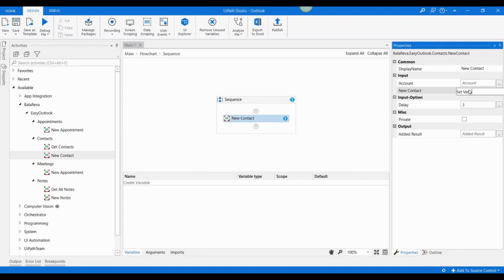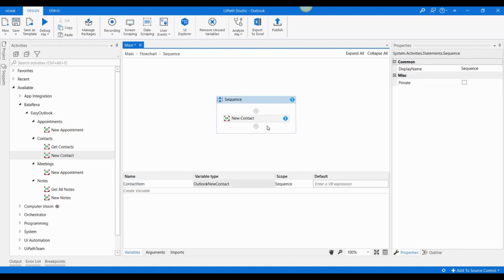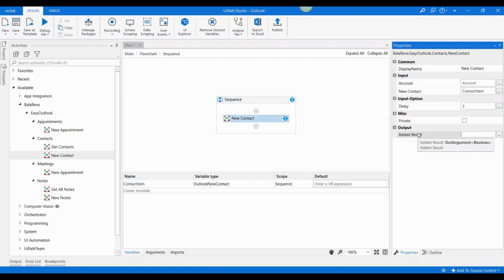Press Ctrl K and you can give a name as contact item. Okay, you can see the variable type. It comes from BalaReva Easy Outlook New Contact. We have created the variable. This property shows whether the contact has been added successfully or not. Press Ctrl K and I'm going to give BLN result.